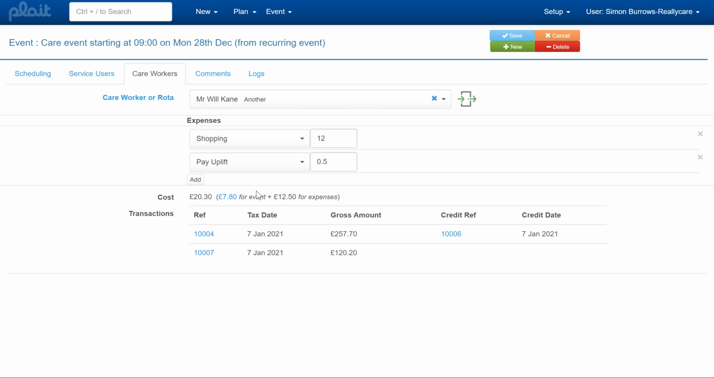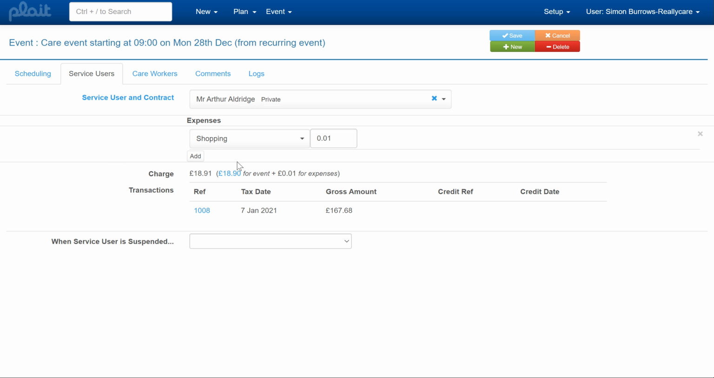the expenses lists shown below the care worker name and the service user name are never locked. So you can always go back and add additional expenses, delete expenses, or adjust the amounts for those expenses. Of course, if you do any of those three things, it's not going to affect existing invoices or existing pay advice, but that is the way that you would be able to make corrections as appropriate.